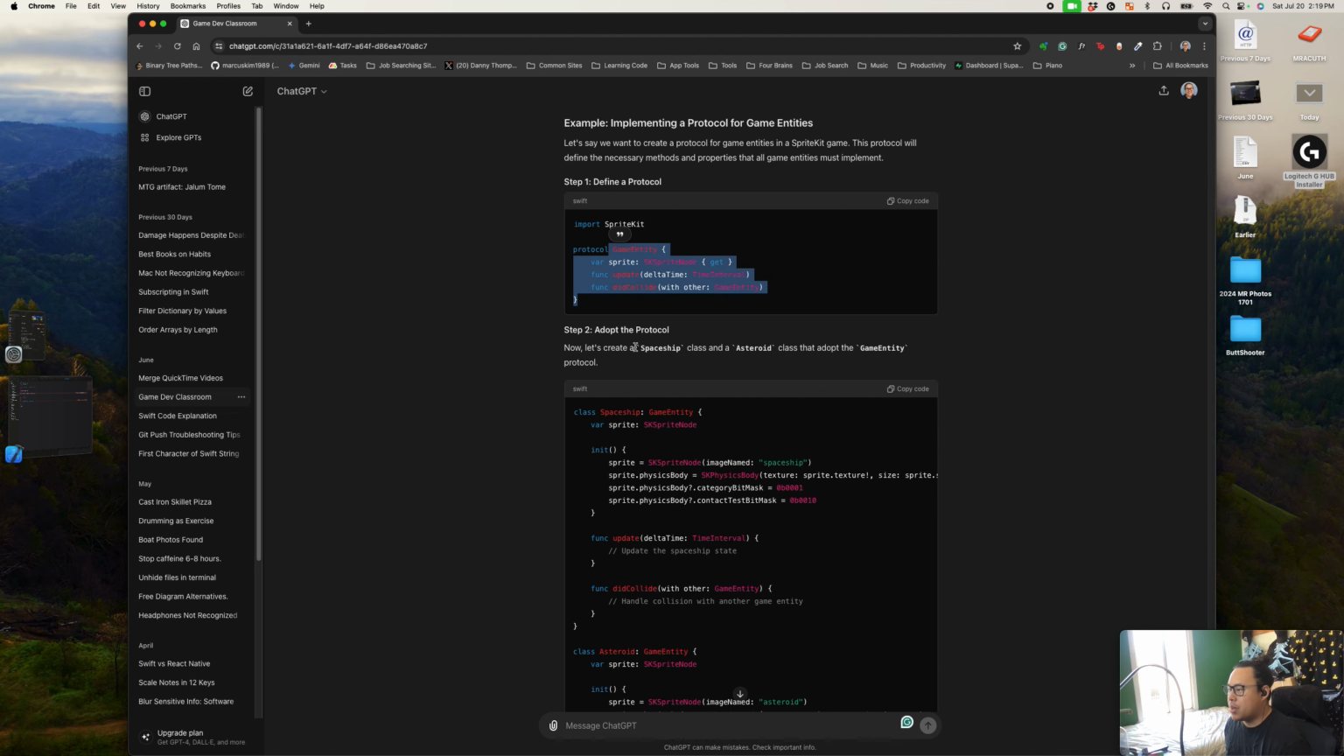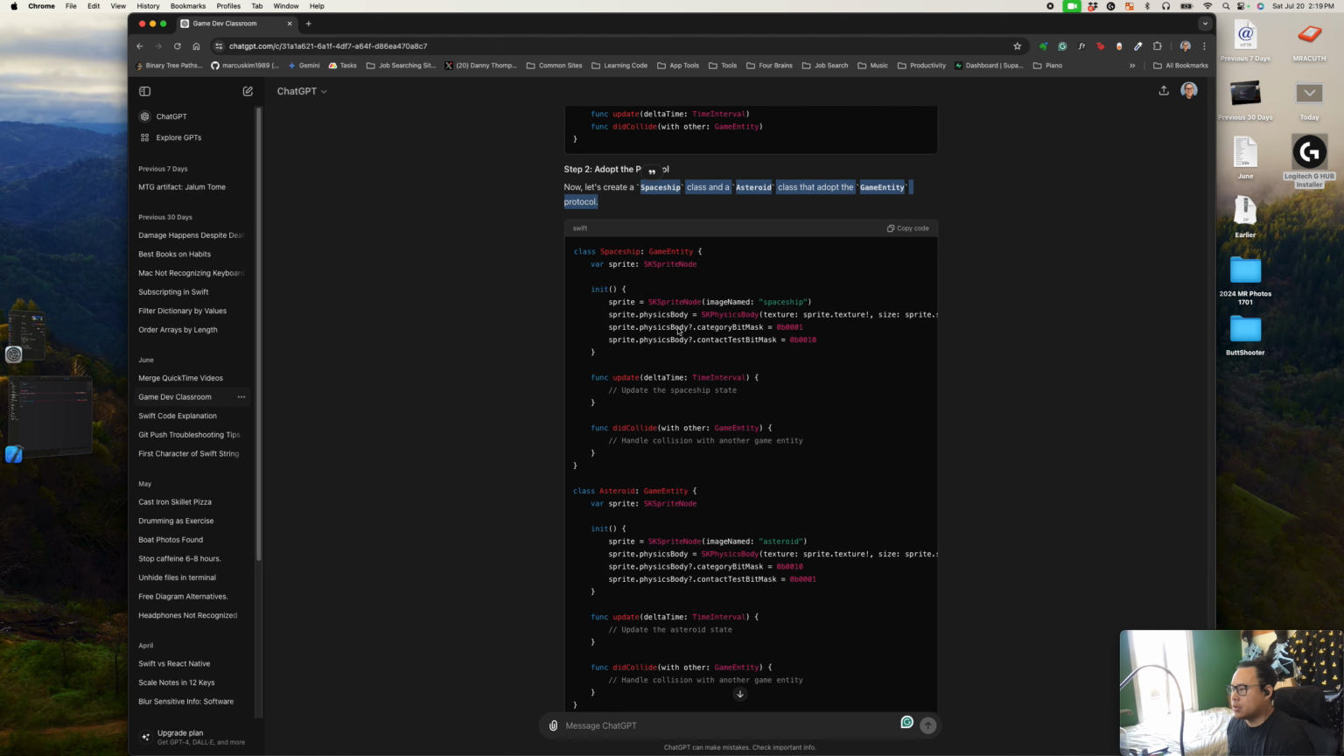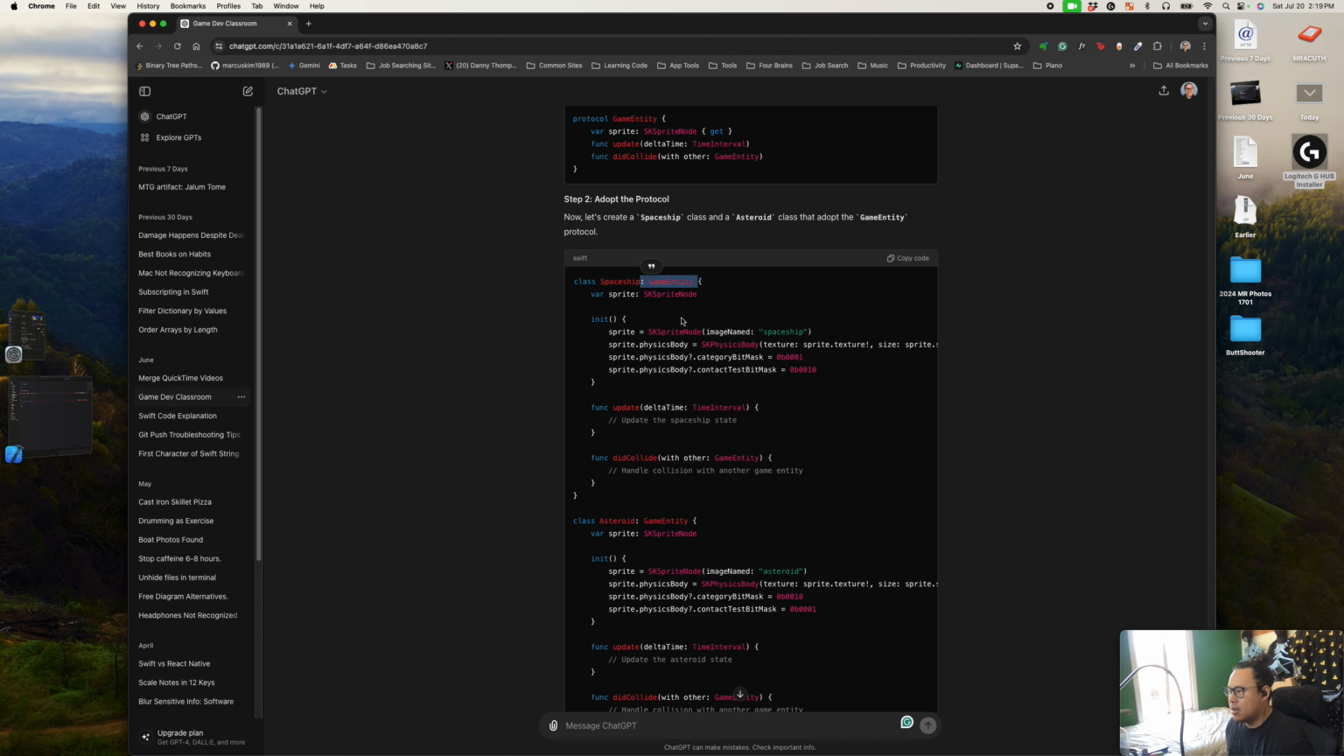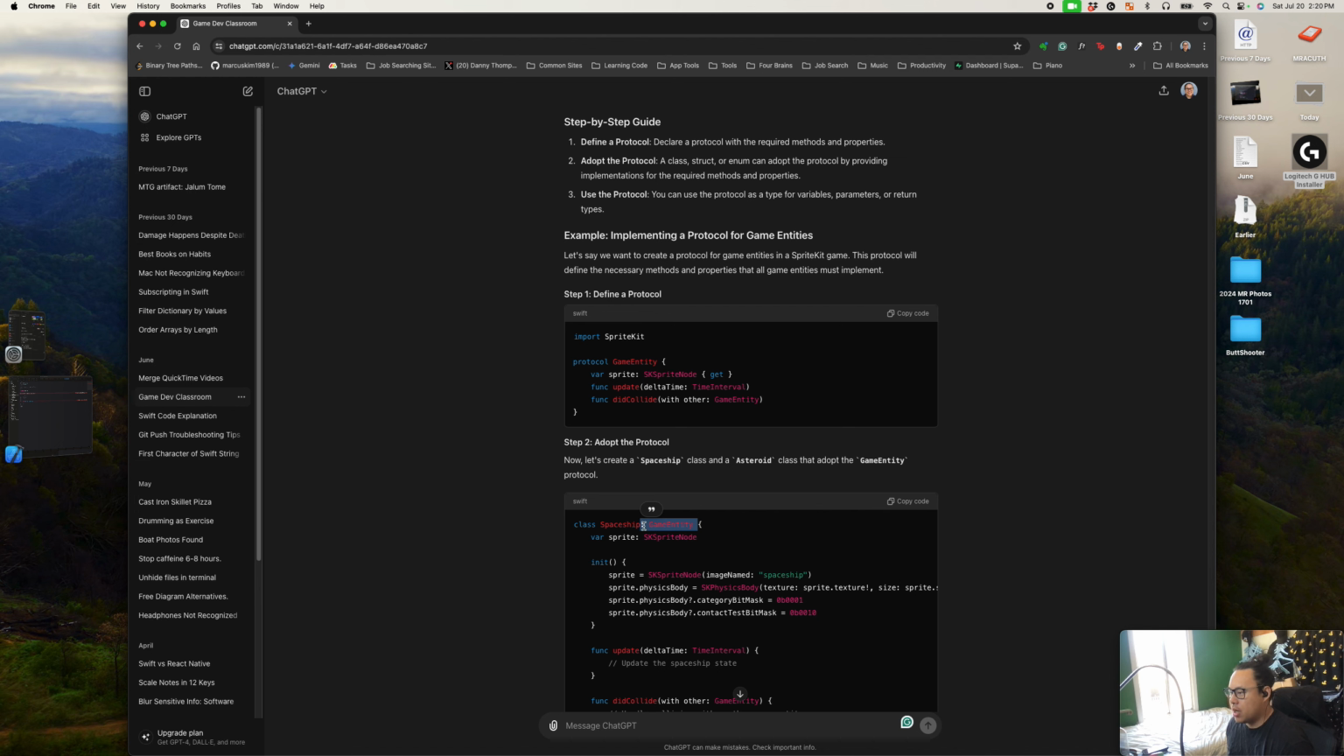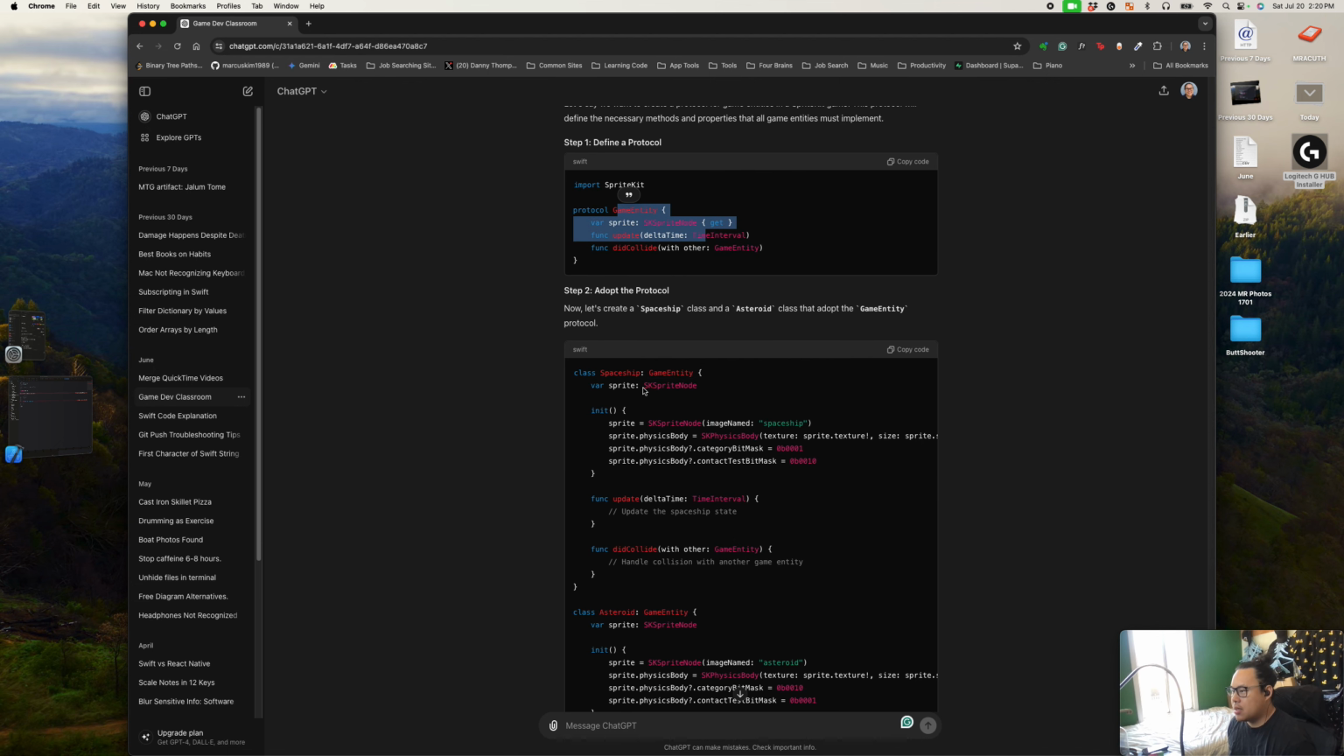Alright, so we have step 2 now, adopt the protocol. Now let's create a Spaceship class and an Asteroid class that adopt the GameEntity protocol. So this is a class that inherits from GameEntity. Here we have this inheritance type syntax right here. We have Spaceship, colon, and then we have GameEntity. So it looks just like as if we were inheriting. This is the way we write the syntax to denote that we are inheriting from GameEntity, this protocol up here. So Spaceship is adopting this GameEntity protocol.